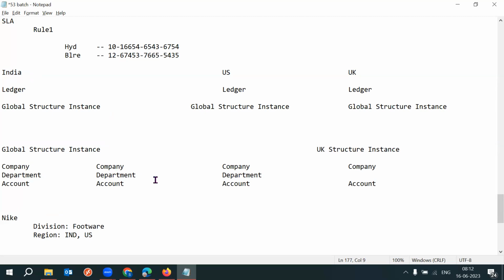Here in the company segment, you can create values like this. Let me tell you: for US, value 01; for India, 02; and for UK, something called 03. You can create values based on the region also, like this.